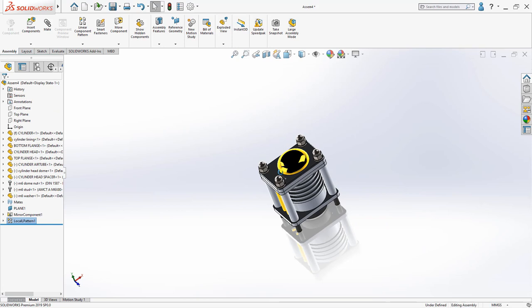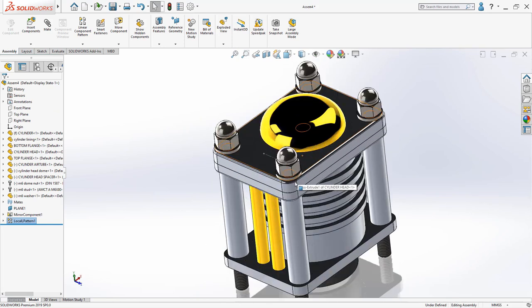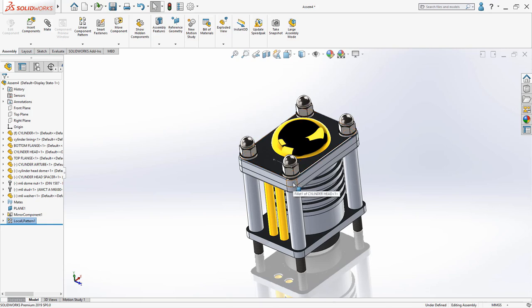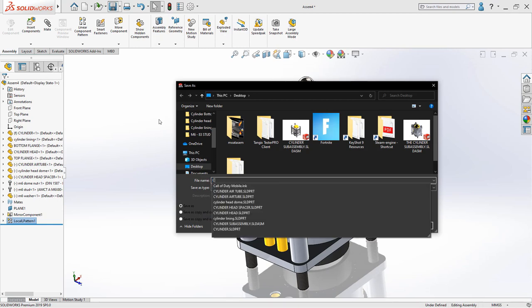Okay. Now, subassembly is ready. Save it. Name is the cylinder subassembly.